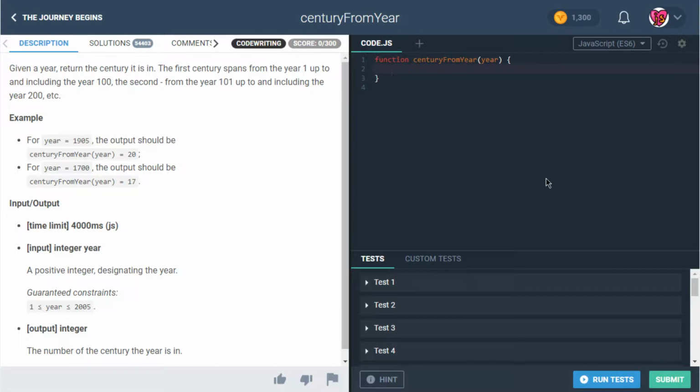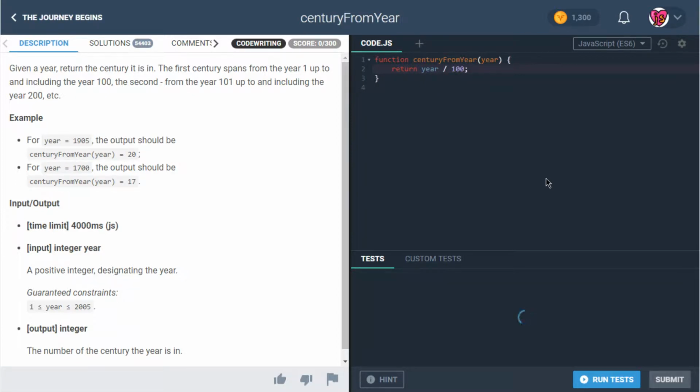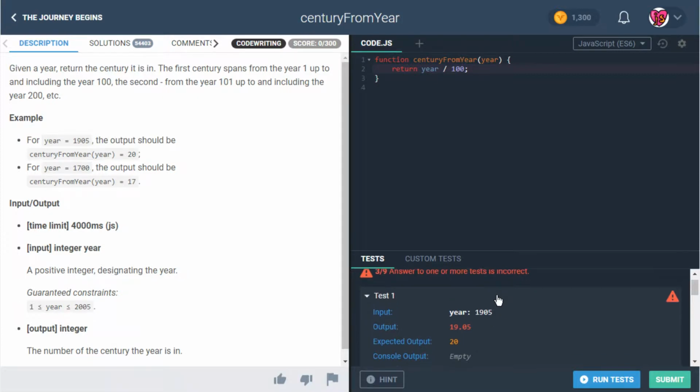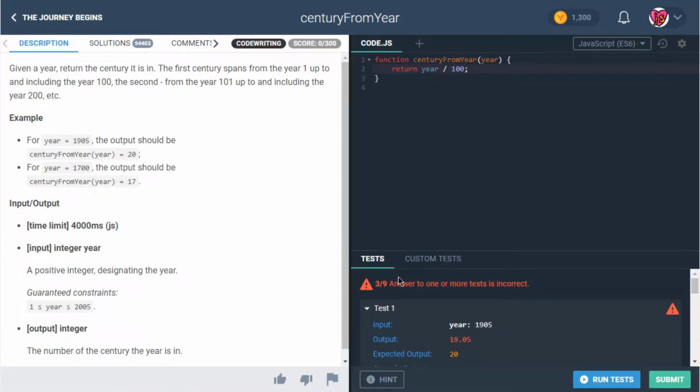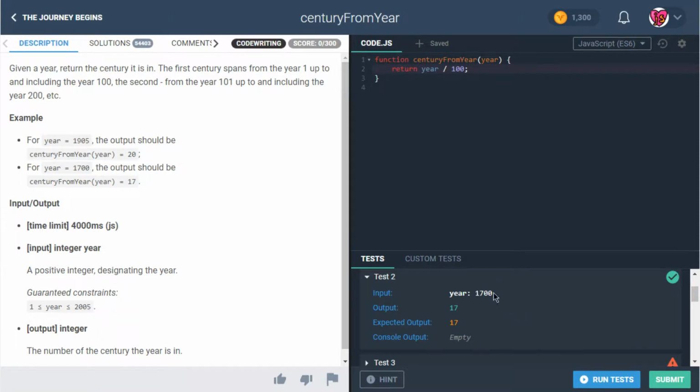I mean, we looked at adding numbers in the last one. So let's just go right for a return here. And we'll say return year divided by 100. Let's see where that gets us. So we'll run the tests, and what's that saying? 3 out of 9. Okay, so I actually wasn't expecting to pass any of them, but it did get some of them. So this one was off. It was 19.05, but this one, the 1700, divide that by 100, you got 17. So that actually did solve the problem.